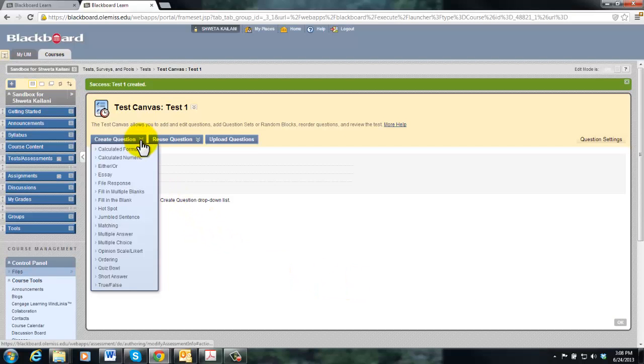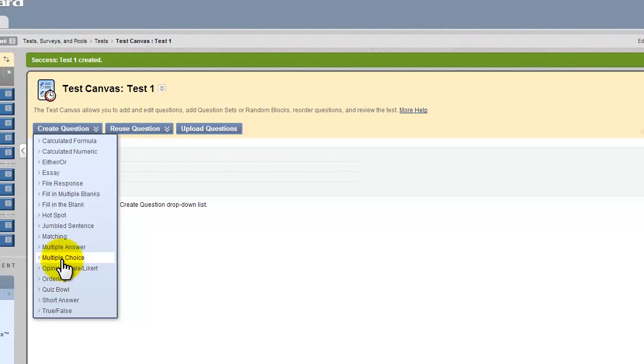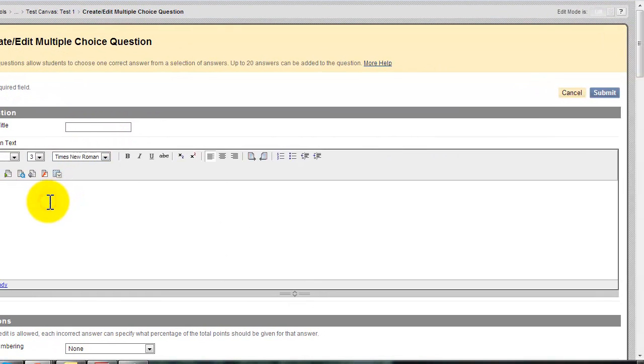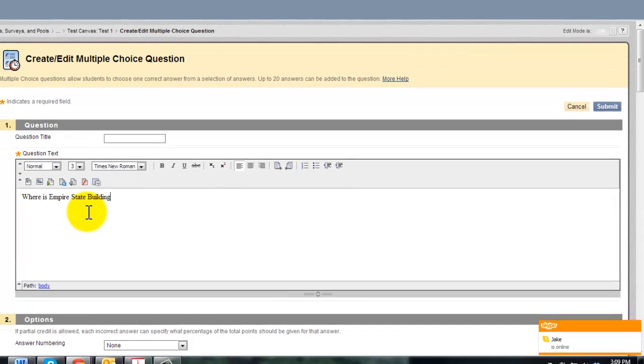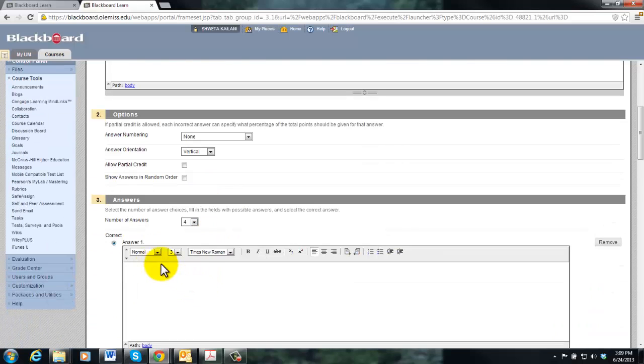Now the next step is to create the questions for this test. You can create different kinds of questions: multiple choice, multiple answer, essay type, short answer. I'm going to start with a multiple choice. To write the text of the question, that must be under question text. Where is Empire State Building? I will scroll down and give the different answer choices.